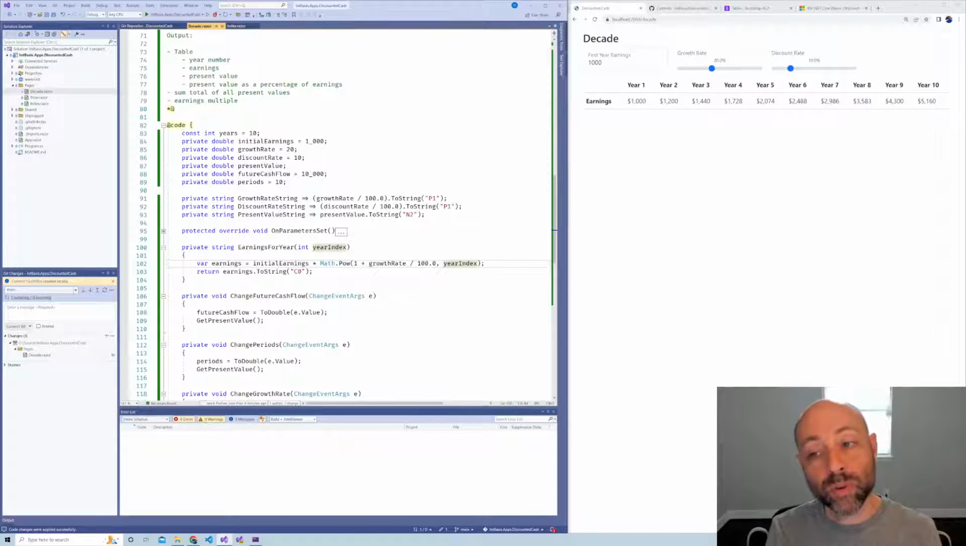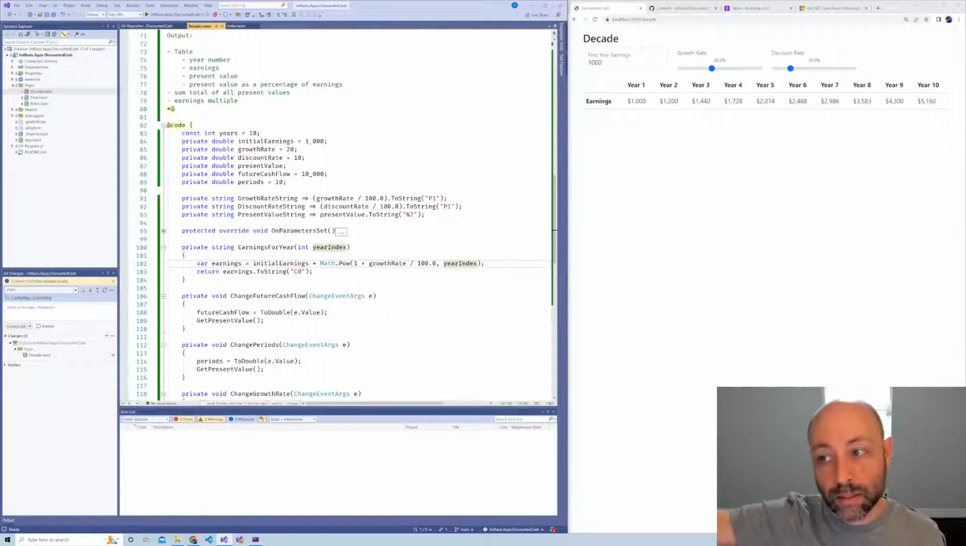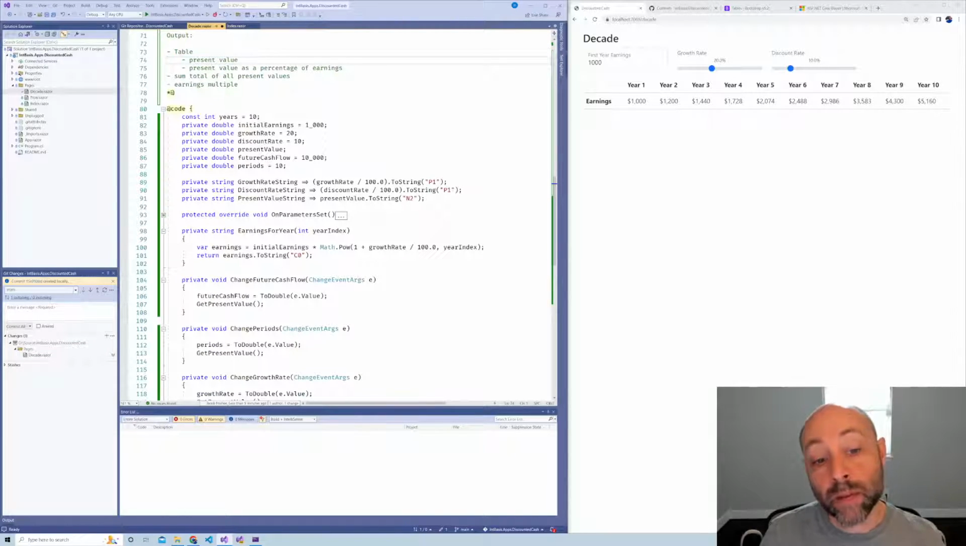If you were to take 20% of 1,200, it would be another $240. So you get 1,440 the following year. So you can see that if we were to graph that, that's going to go up exponentially. So now let's see. We've got our year number and our earnings. So now let's figure out the present value of those earnings.